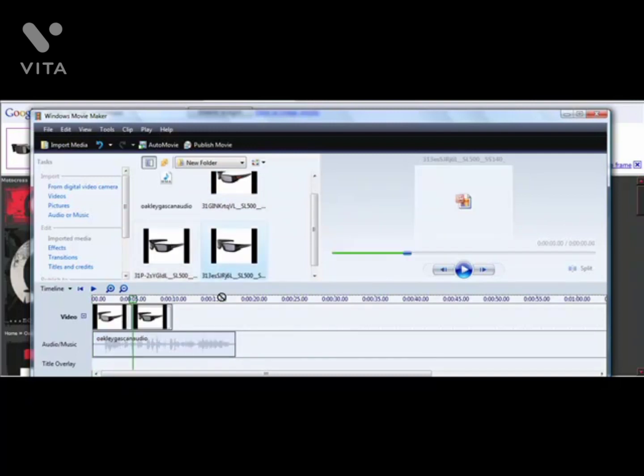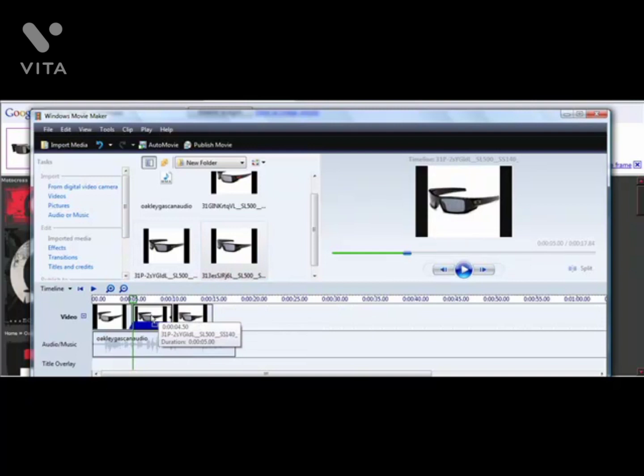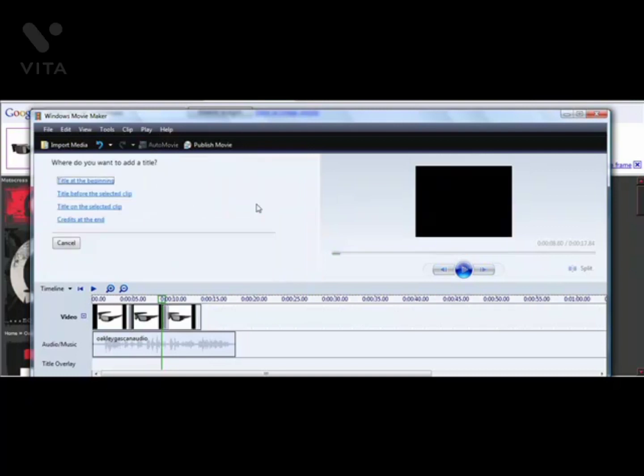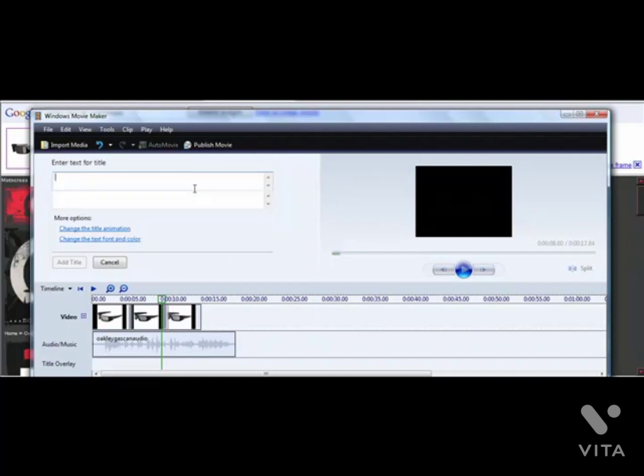And if you overlap them, you can give them some nice transitional effects. And then you can just extend the last one out, or you could just leave it like that, because we're going to add a beginning and an ending slide. So you just want to go here to where it says Titles and Credits. Titles and Credits, and it will take just a moment to pull up. Once it pulls up, simply choose Title at the Beginning and enter your text, which will usually be just your domain name.